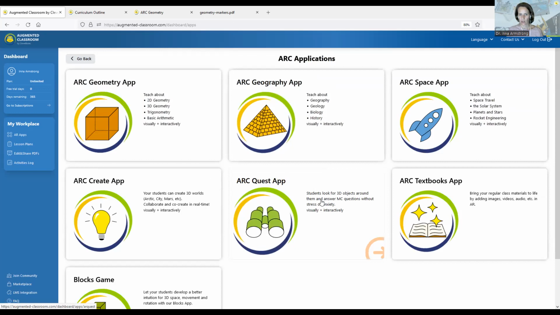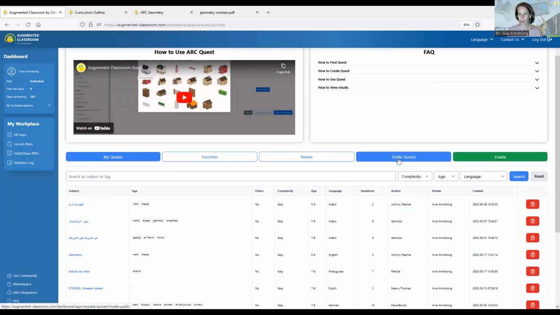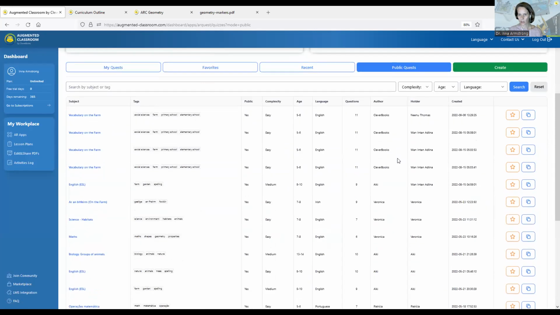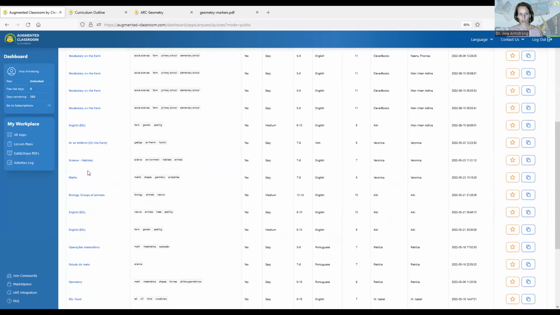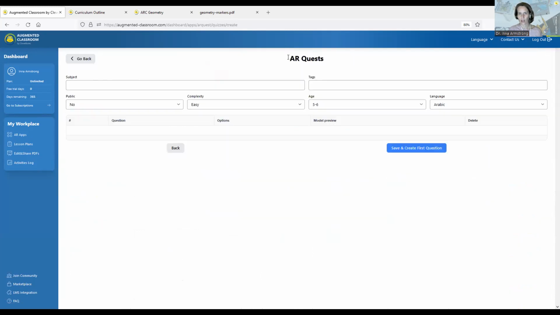When you go to this IRC Quest app, you have the opportunity to either select from a library of public quizzes, and you can see that we have some teachers who created those quizzes and already practice those quizzes with their students in class, or you can make a decision to create a quiz on your own, meaning that you can put the subjects, for example, math, and you can make a decision if you would like this quiz to be public or not. The complexity of it.